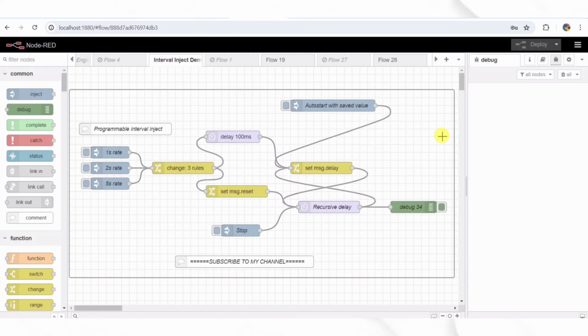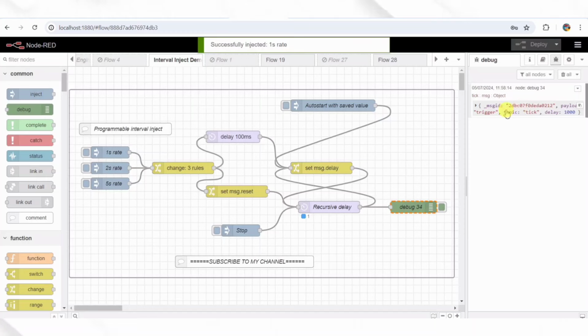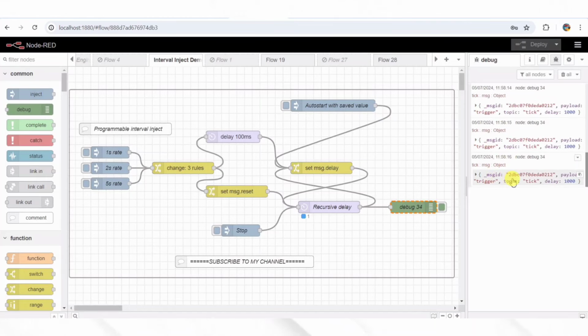So now let me show you the demonstration step by step of this flow. First of all, set the interval by triggering any of the inject nodes for 1 second, 2 second or 5 second, and you can observe the debug sidebar displaying the data based on the time interval that is set.